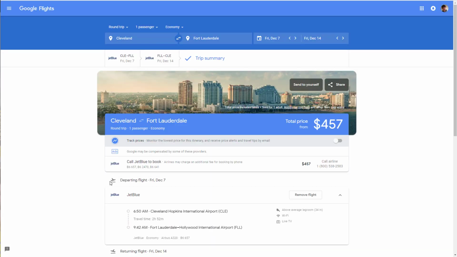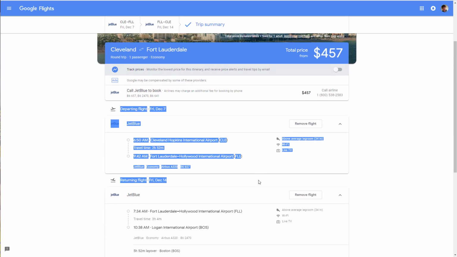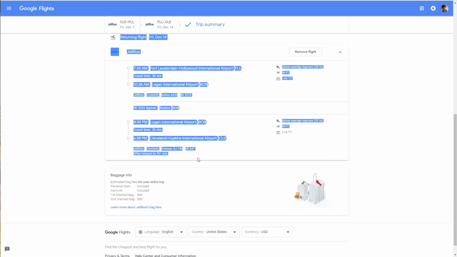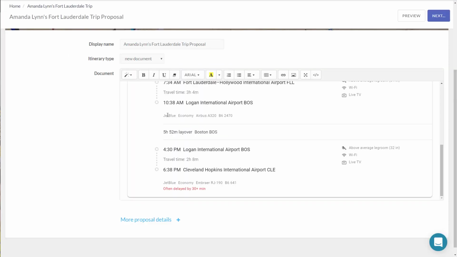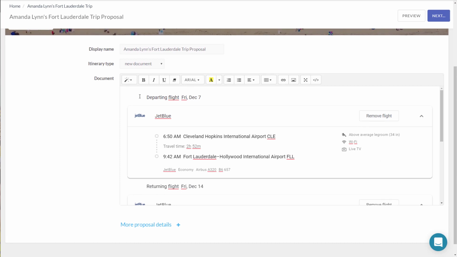I just popped over to Google Flights here, searched for a trip between Cleveland and Fort Lauderdale. Something I would love to do right now in this cold weather. And I'm just going to copy and paste this itinerary from Google Flights straight into this document here. And I'm going to click Next.